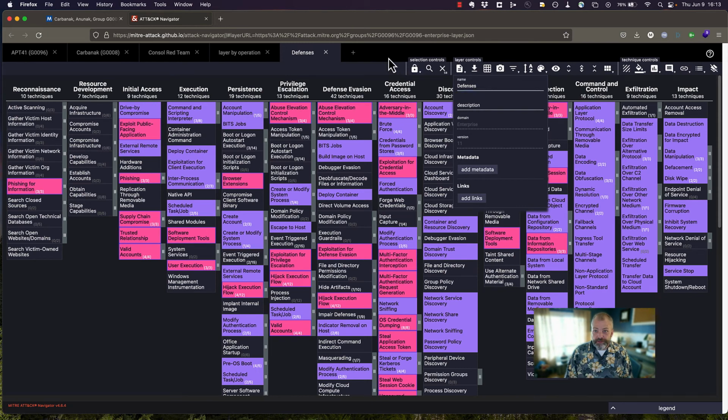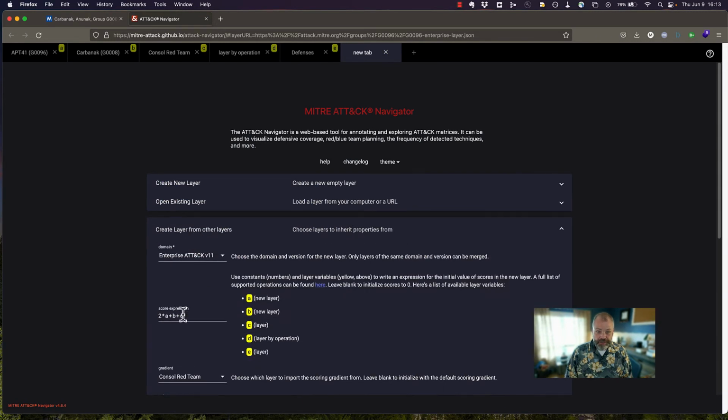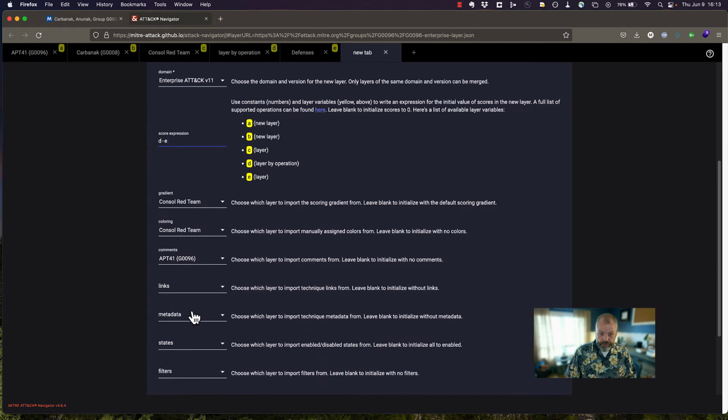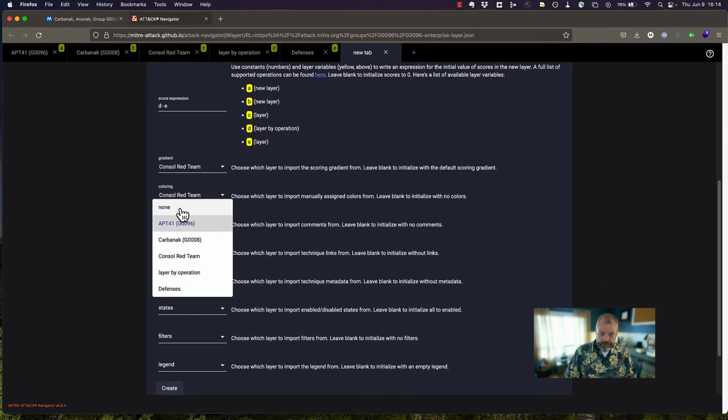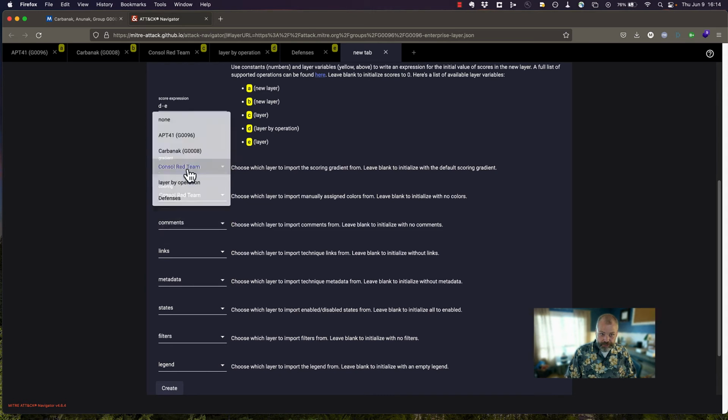But once we've done that, it's very easy to go in and set up another layer, create from others, and we're going to do a very simple D minus E, right? What this is going to do is take our consolidated threat picture, apply our defenses to it, and show us where the gaps are. And so this is really going to help us understand what it is that we're up against. And maybe I'm not going to bring over things like that. Yeah, we'll keep that Red Team picture there.